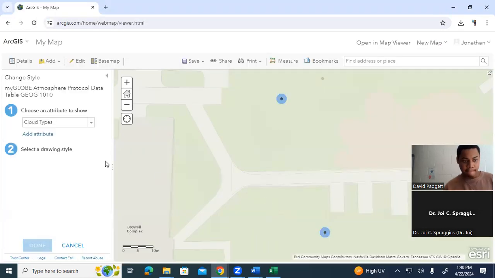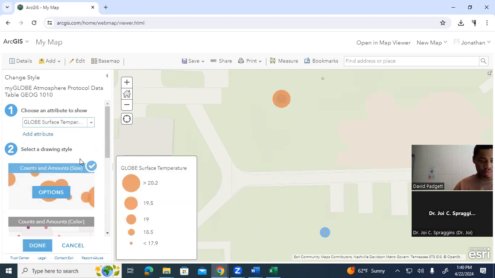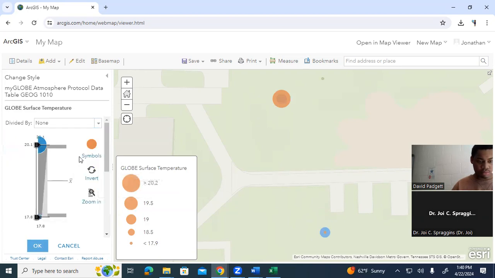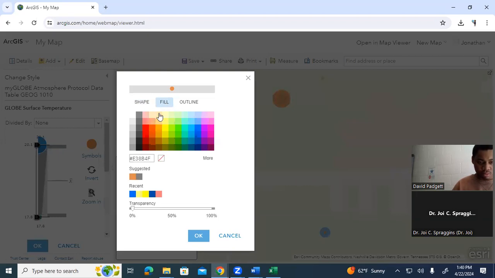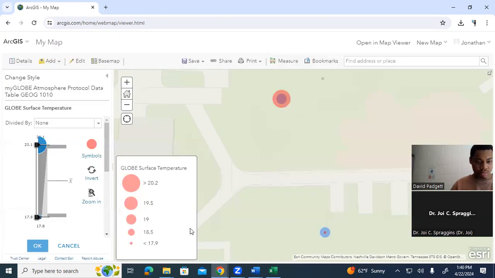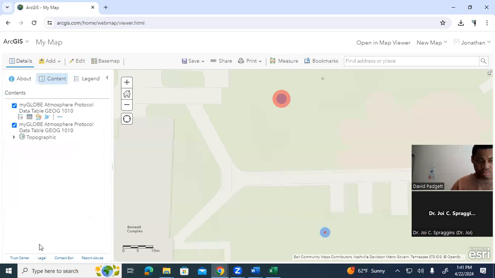Now this time, see the first one we have is current temperature, right? So this one makes surface temperature. Options, symbols, fill, make this one red, and then 50% transparency, hit OK. Hit OK again. Done. Now bring the legend up.